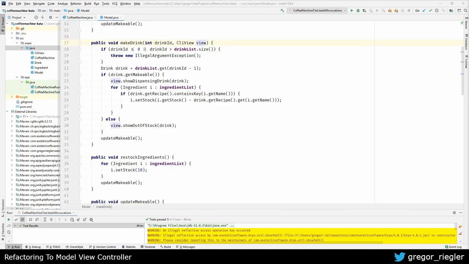Right now, the model has a questionable dependency on the view so that it can show whether it is dispensing a drink or it is out of stock. This dependency should either be inverted by extracting a view interface or replaced by a return value. Passing callbacks would also be a way to solve this issue.